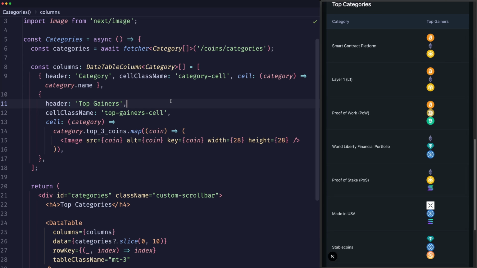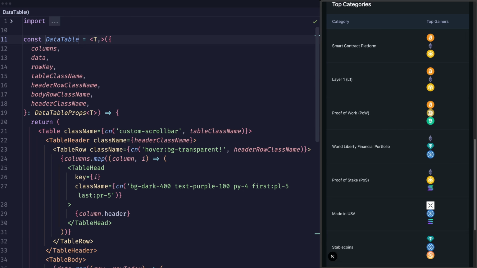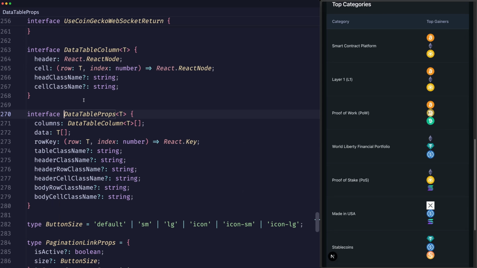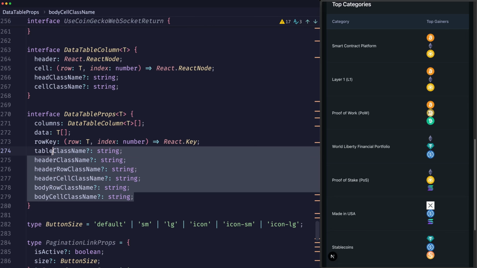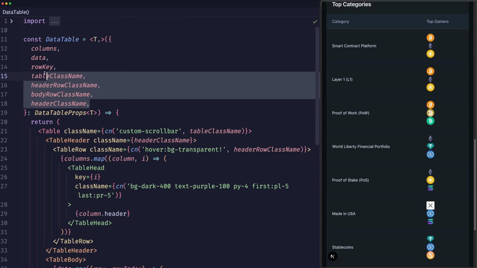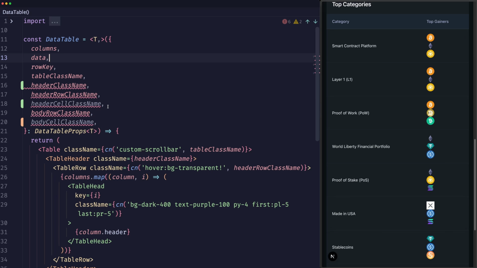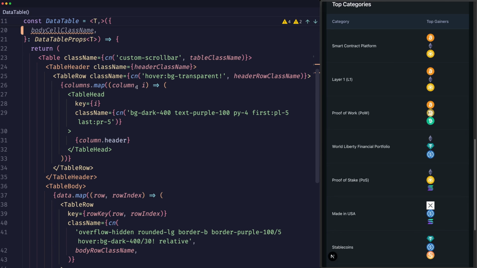So that might mean that we haven't properly passed the cell class name into the data table. So back within the data table, we have to make sure that we have the table class name, then we have a header row class name, but there are some other class names that we have to provide. 1, 2, 3, 4, 5, 6. So let's actually copy all 6 of these and make sure that we have them right here as props. I'll also add commas and indent it properly. Yep, it looks like we're missing the header cell class name and the body cell class name. So let's provide these where they need to be.